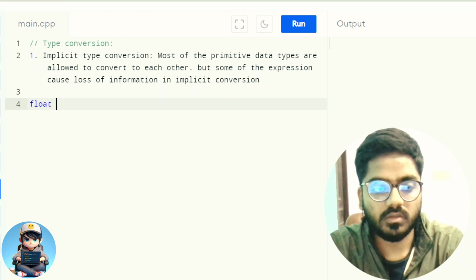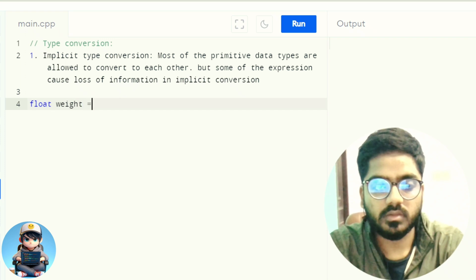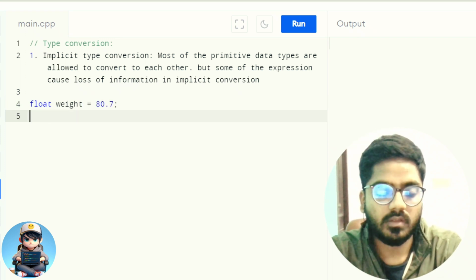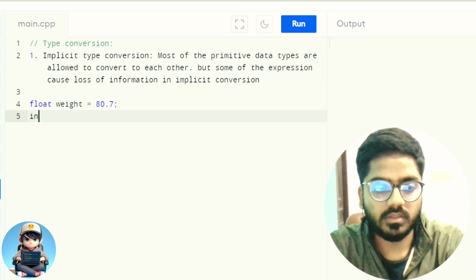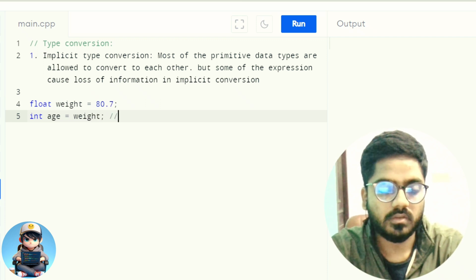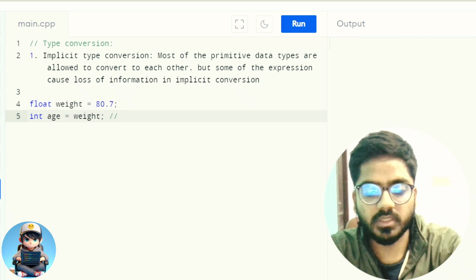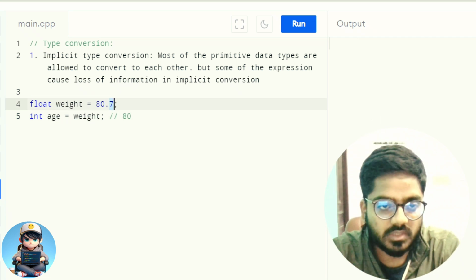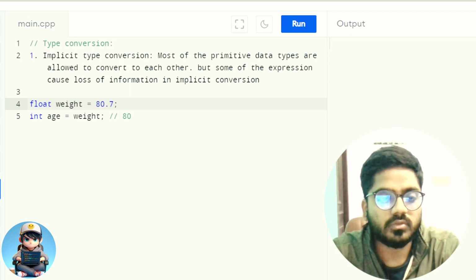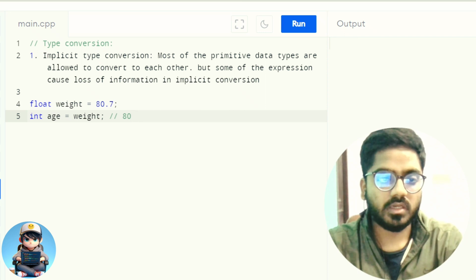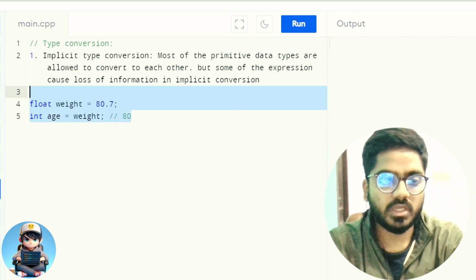but some of the expressions may cause loss of information in implicit conversion. The float weight is equal to 80.7, and if we write int age is equal to weight, so here we will get 80. So after decimal this 7 will be truncated, so there is a loss of information in case of implicit conversion.